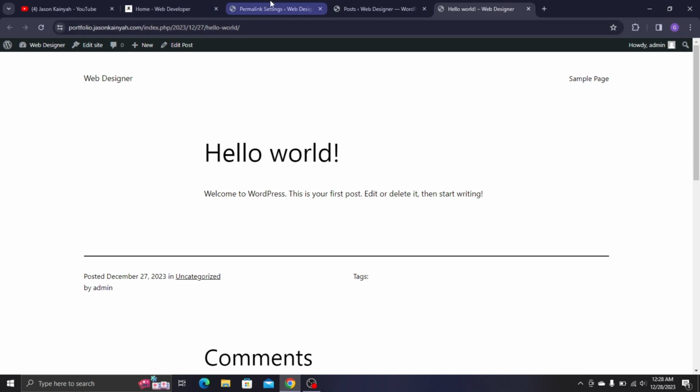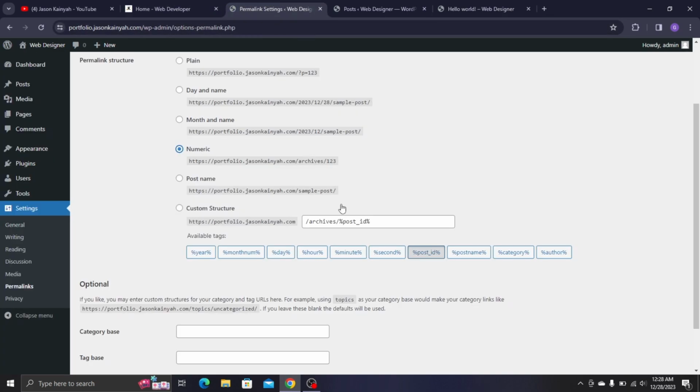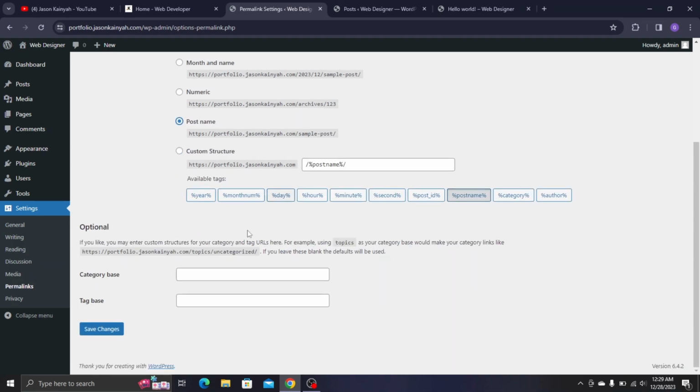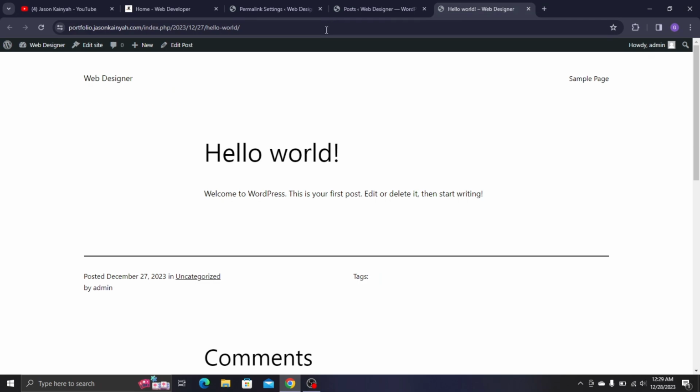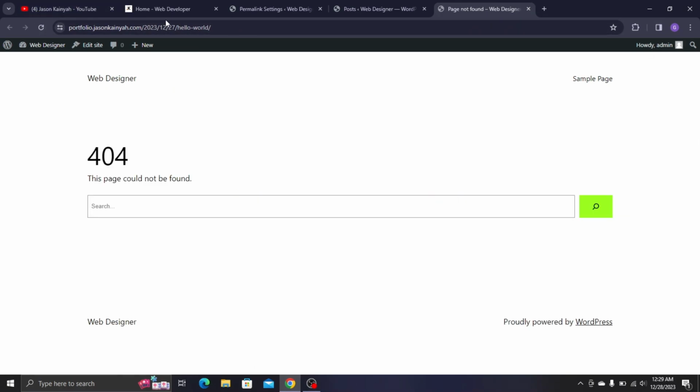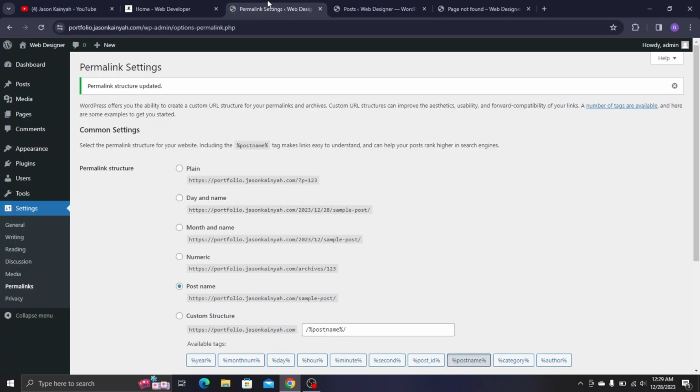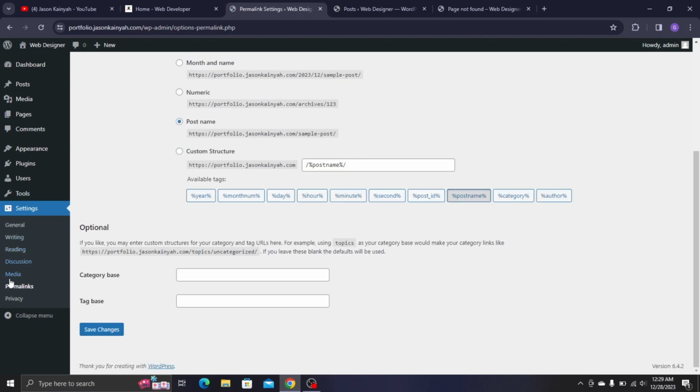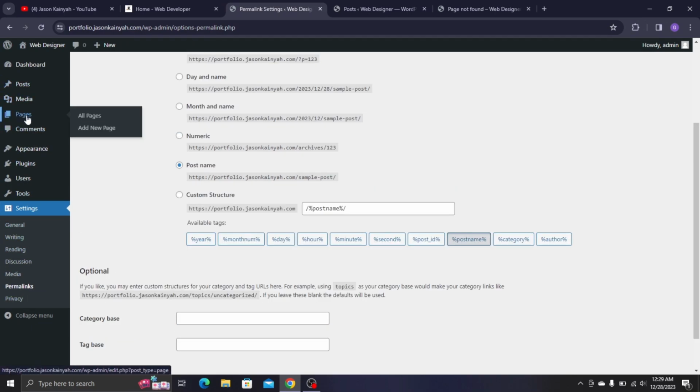But if you set it to post name, it's going to use the name you gave the post or the page to form the link. So if I select post name right now and I hit save changes and I go back here and refresh the page, you see that hello world is what is used to form the link, and that's what we want. So now that that's done, go to pages.